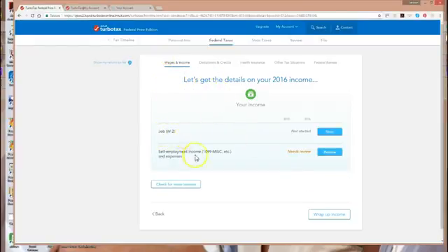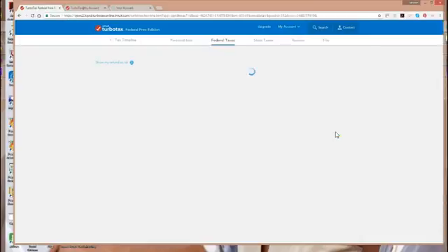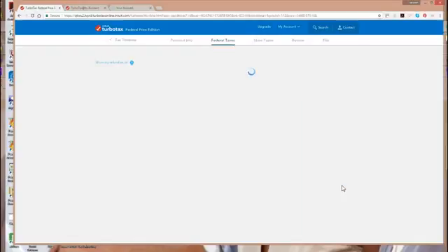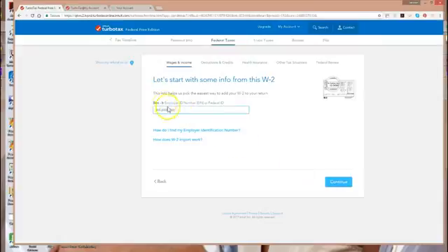So if you had a job or W-2, or if you had a 1099, you can go ahead and click start there. You'll get that W-2 form, and you can work on my W-2 now. You go ahead and continue. You can enter all that information in. So say the employer.